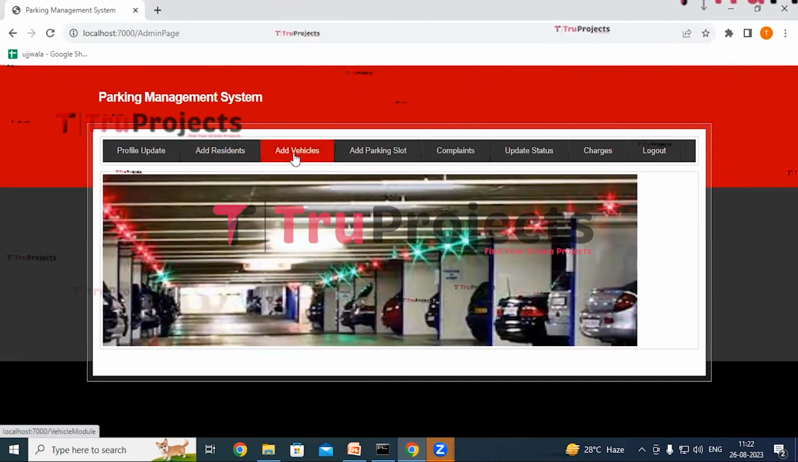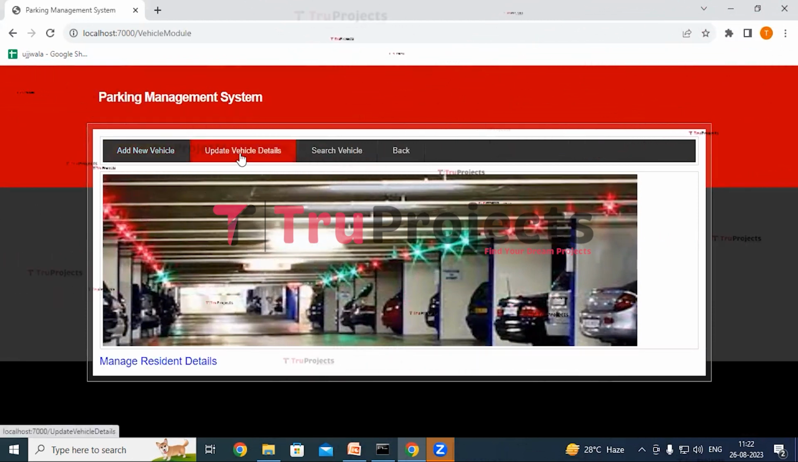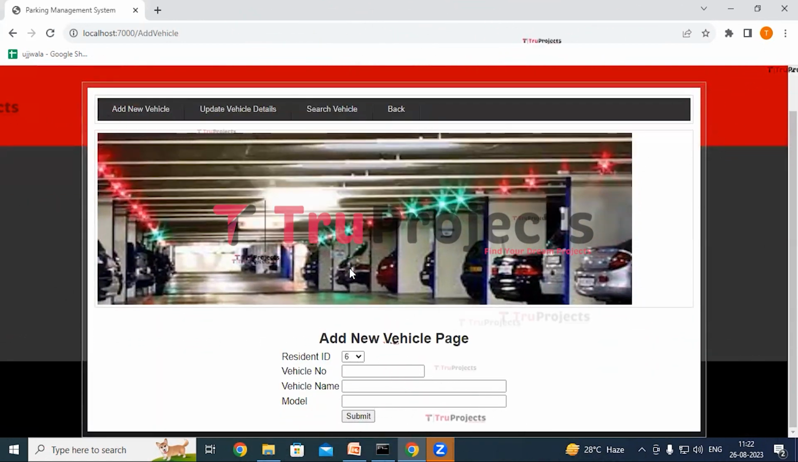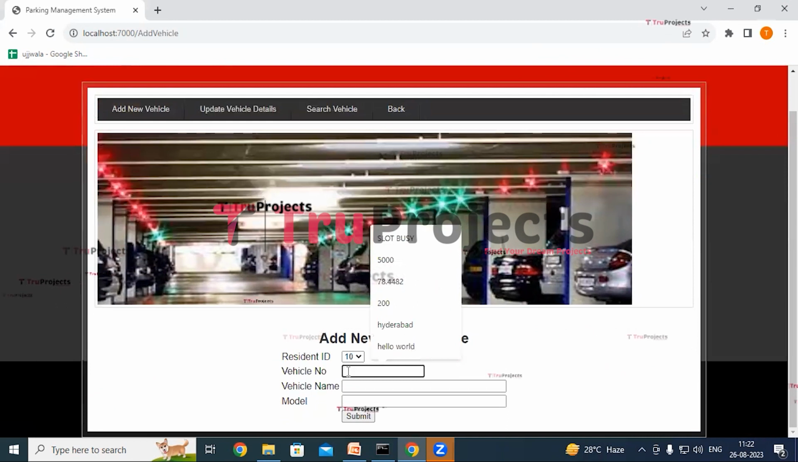Now click on add vehicles link. So here we can see add new vehicle, update vehicle details, search vehicle and back links. Click on add new vehicle link. So here we can see an add new vehicle page. So fill in all these details. The resident ID is 10. Give the vehicle number.